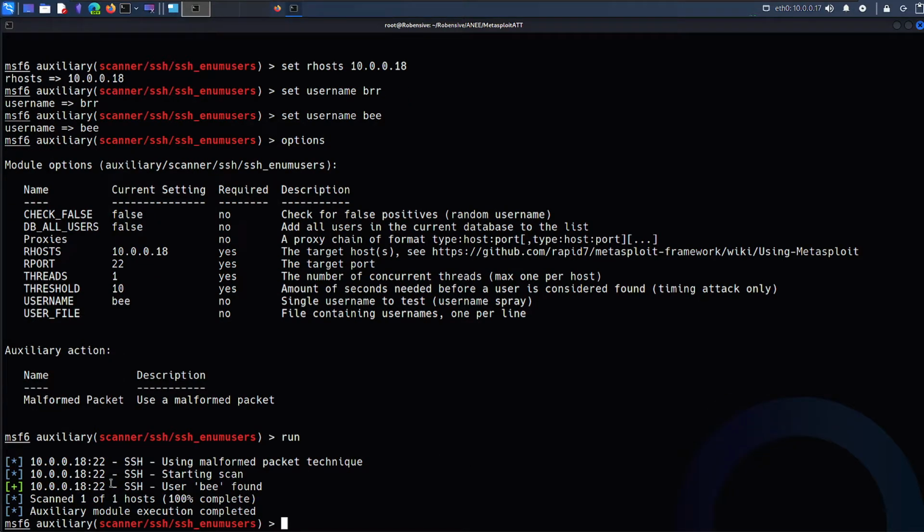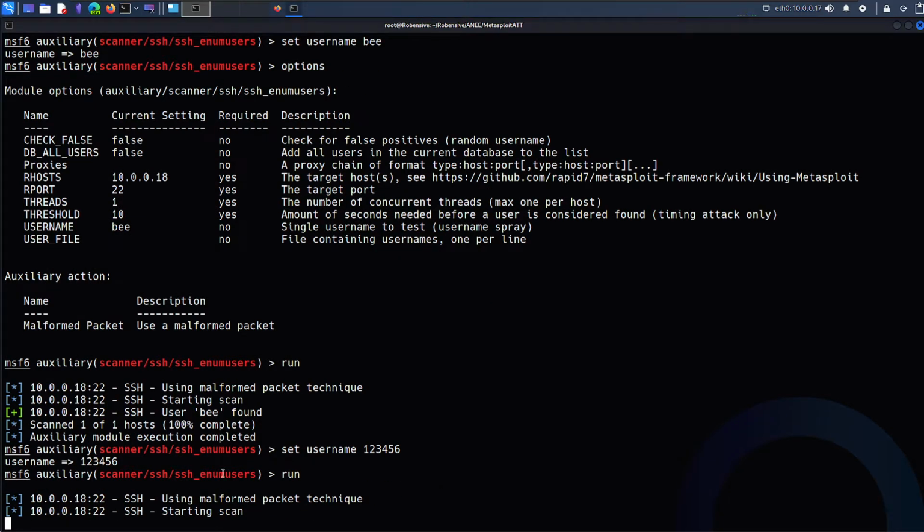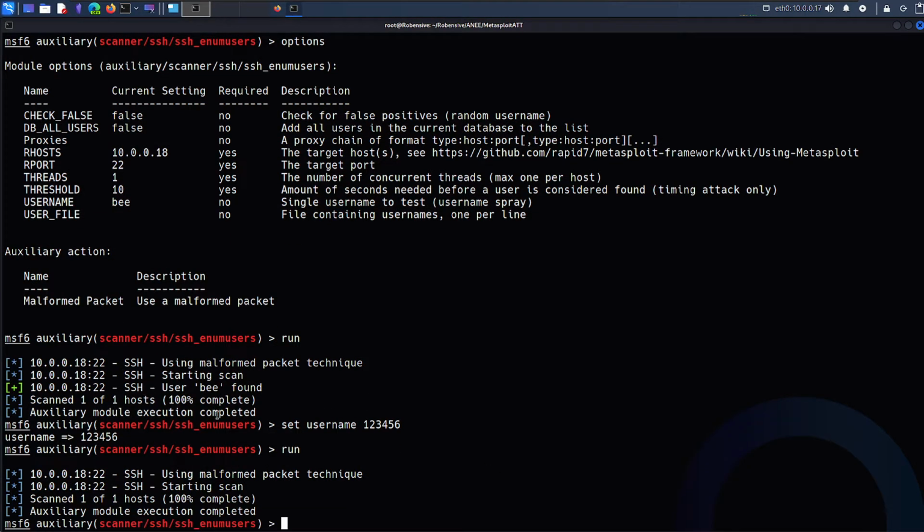It says the user was found. You can validate by setting a username which you think might not be present on the victim system, like 123456. This is quite an uncommon username. So let's give it a try to run. If it shows that this user was found, then it is possible that it is disclosing false information, but no, it didn't return a true value, right? Which means that this script works and you can give it a try.